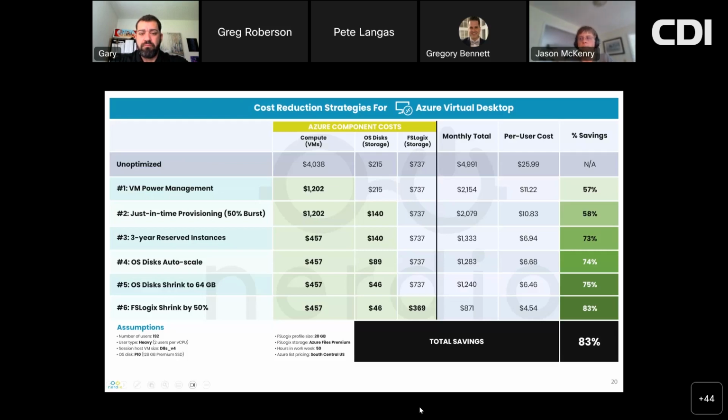Nice thing is, when we no longer need those burstable resources, we actually delete them from your environment so you don't have to pay for them overnight. And then the third option is taking advantage of reserved instances.